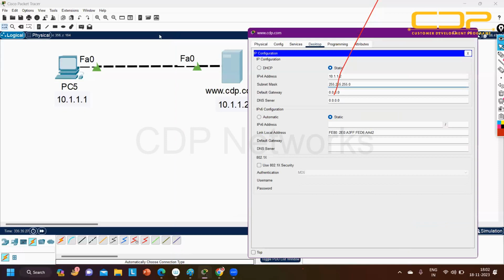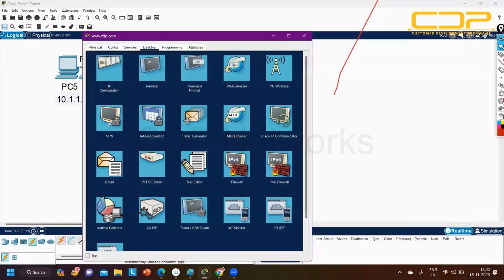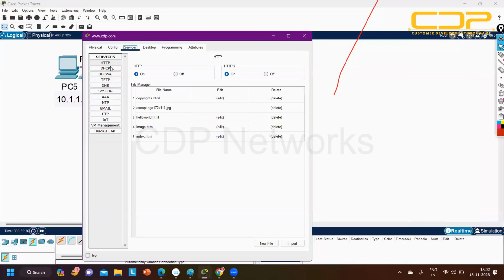After that, on this server, I need to configure a service, so I will enter the Services section. In the Services section, you will find HTTP, and HTTPS is also there. By default, they are on. You can see HTTP is on, and HTTPS is also on. Here we can configure the website.